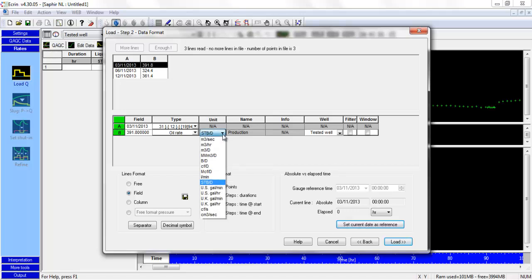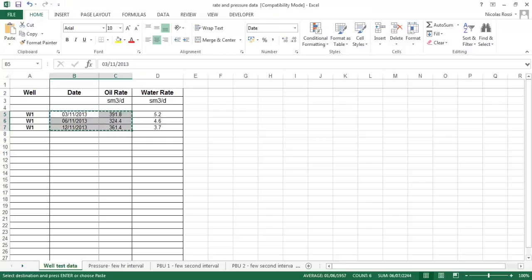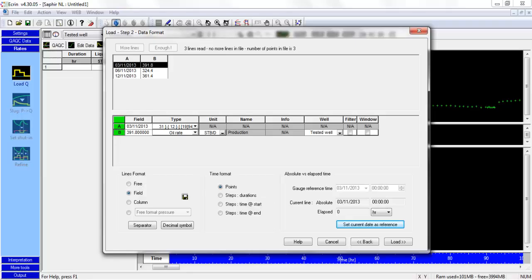And now I need to pay attention to the units. It's set to stock tank barrels per day. If I look into my Excel file, I've got cubic meter per day. So I need to be careful here and select cubic meter per day. This is very simple, but it can be a source of error. So always try to pay attention to the units. Cubic meter per day. We've got the date here, so we don't need to bother with the reference time. Now I can click on load.